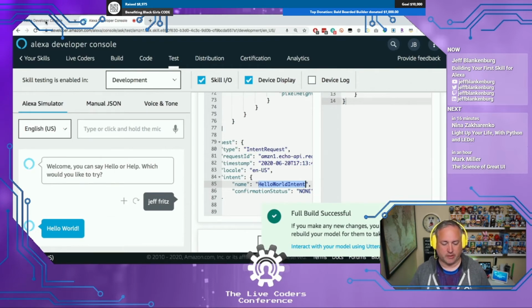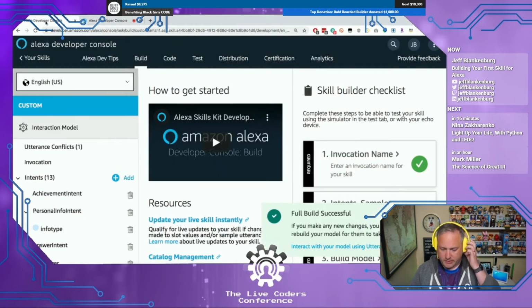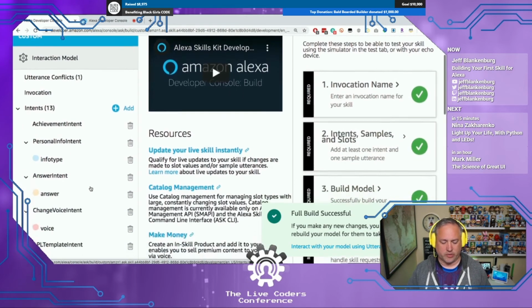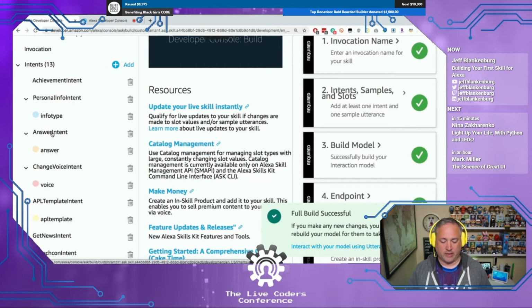Let me show you something that's a little bigger. And that is a skill that I'm building right now called Alexa Dev Tips. In here, this is a skill built for people that want to build Alexa skills. It's a little meta in that way. And the cool stuff about this is that it'll do things like give you answers to things.